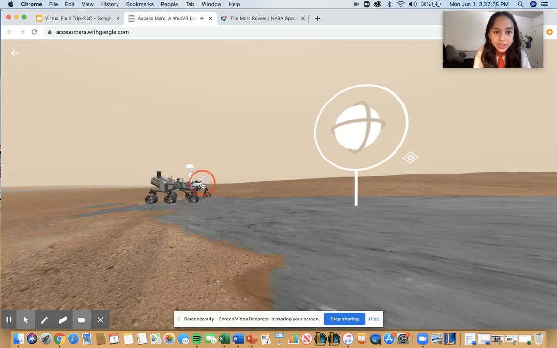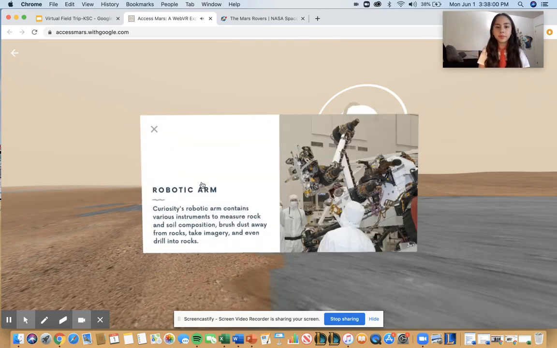And let's look at its arms. Curiosity's robotic arm contains various instruments to measure rock and soil composition, brush dust away from rocks, take imagery, and even drill into rocks. That is amazing.